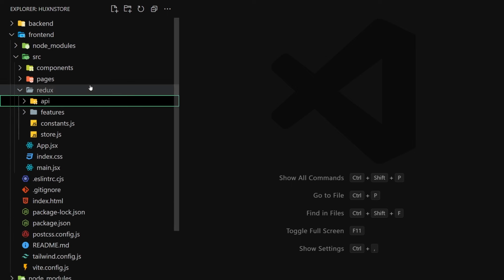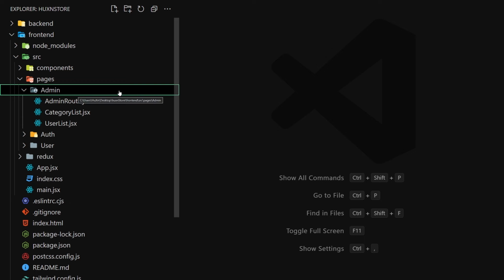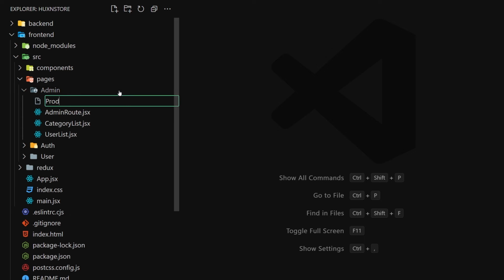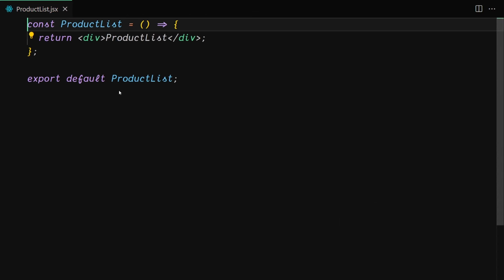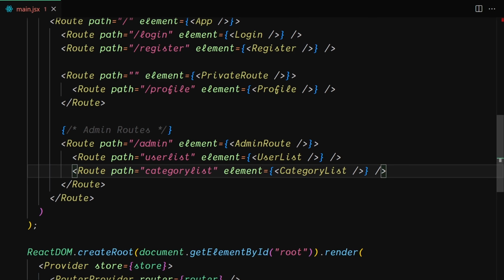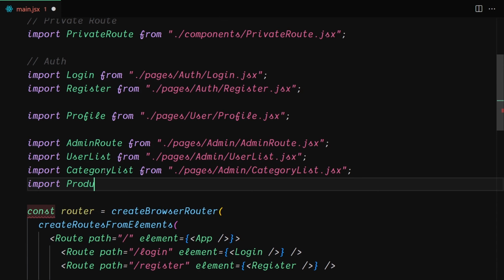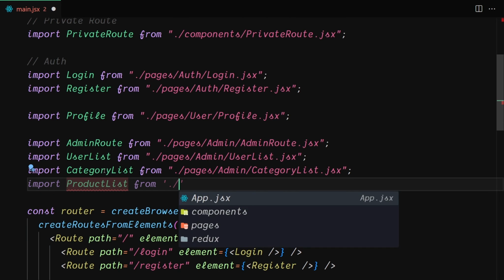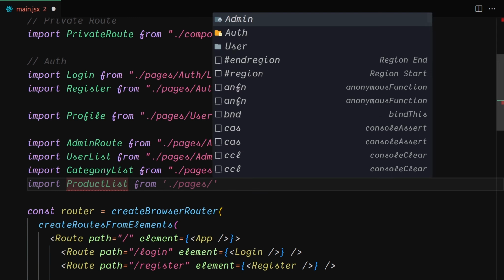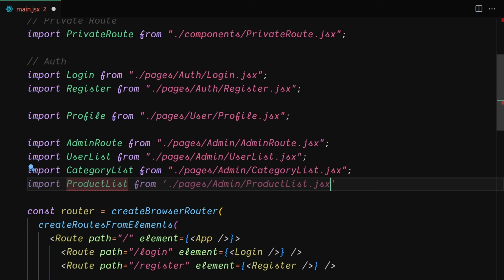So what I want to do is go to my pages, and inside these pages, specifically inside the admin folder, we want to create one for the ProductList.jsx right here. I'm going to use RAFCE, and let's just register this component inside the main file. I'm going to just go ahead and add it right here. I'm going to import the product list from where? From my pages. We have to go one level up, go to pages, and then go to the admin, and inside this admin we have our product list right here.